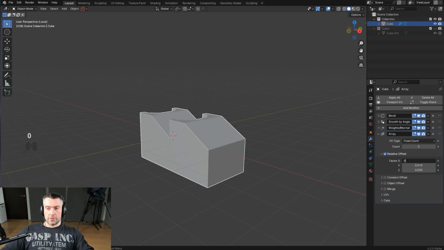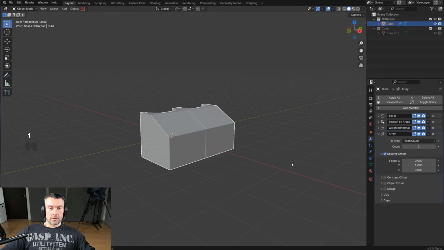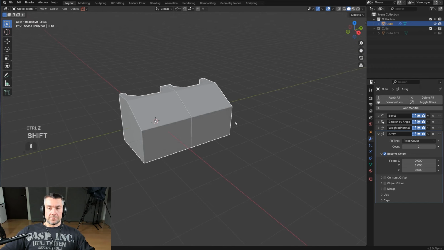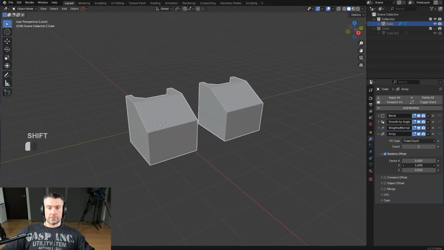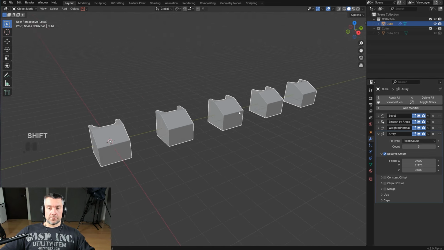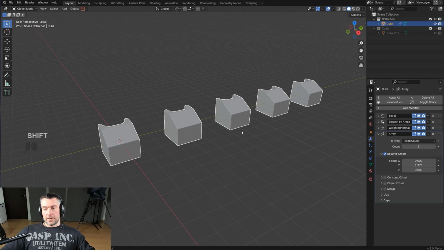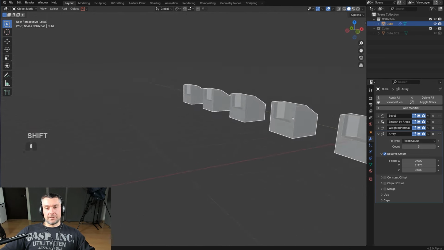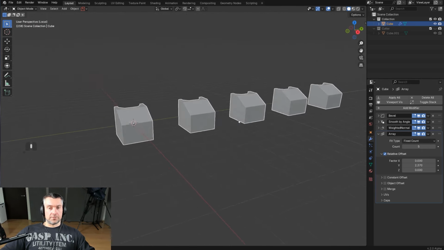We don't want that. We want to go on y-axis, so we're going to switch it to 1 here. So now you can slide it here to adjust the distance, holding shift, and then you can also adjust the number, the count of these objects in the array. And that's basically the very essence of arraying.